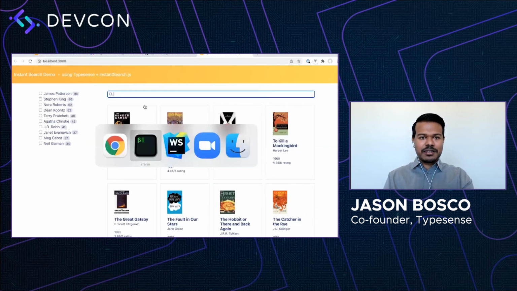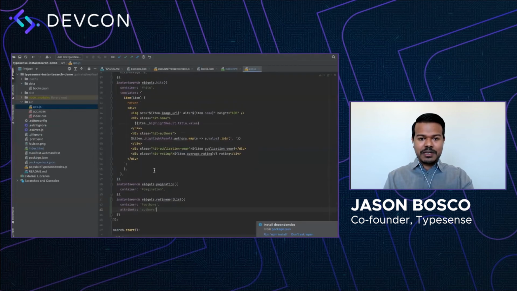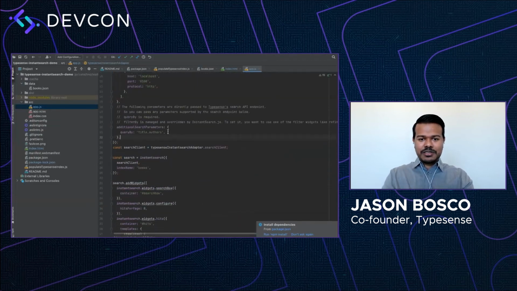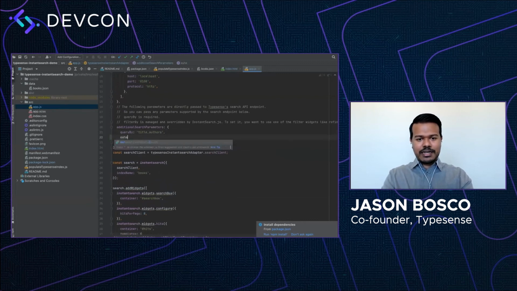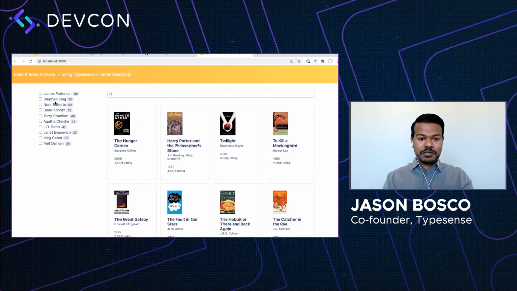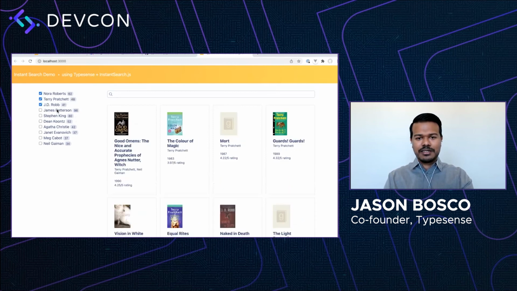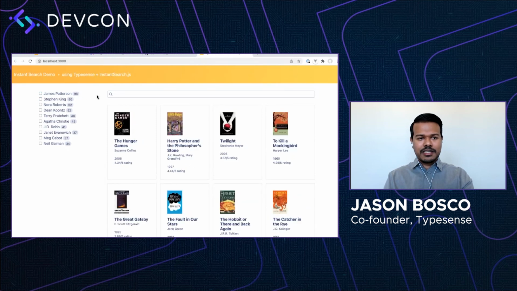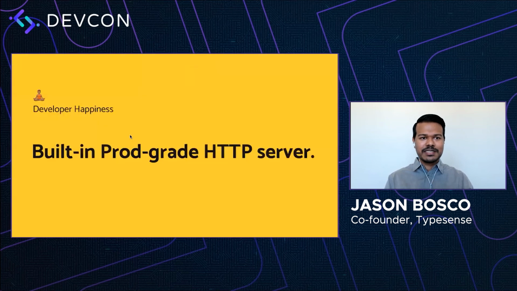By default, Typesense actually estimates the facet counts. You might have noticed that. If I add exhaustive search, I think it's called, and refresh, now it shows me the exact counts. It estimates them for performance reasons, but in some cases you want to show exact, accurate counts, so you turn that on and it shows you the exact counts. So that's pretty much how easy it is to get up and running with Typesense.